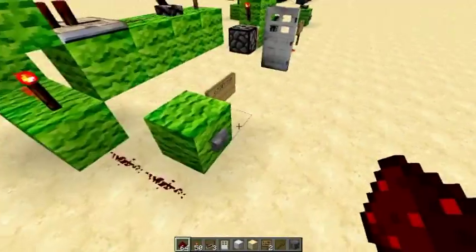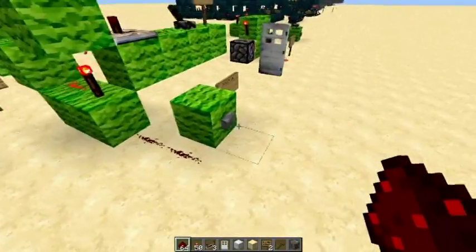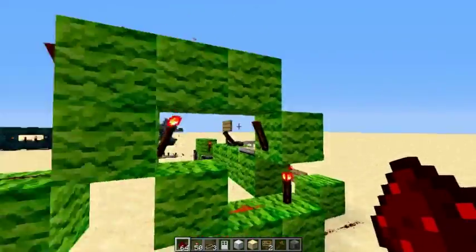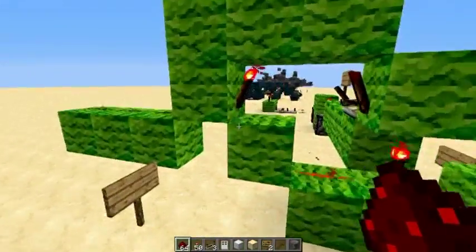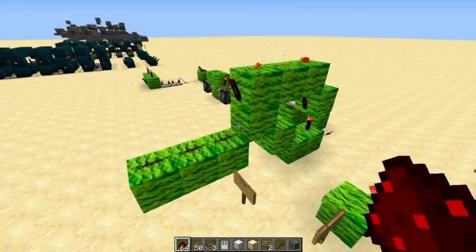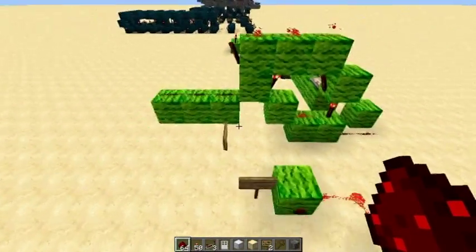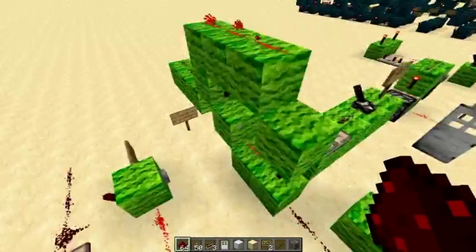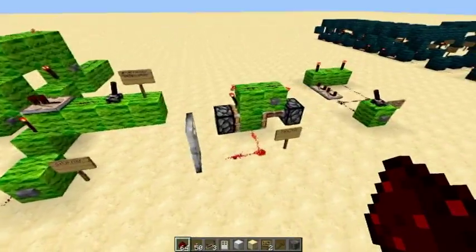So yeah, I've turned it off now, and as you can see, when I click the button, the torch turns on, which turns that on, which is now constantly powered by that, and the torch turns off. Yeah, impressive, right? So yeah, there's that.